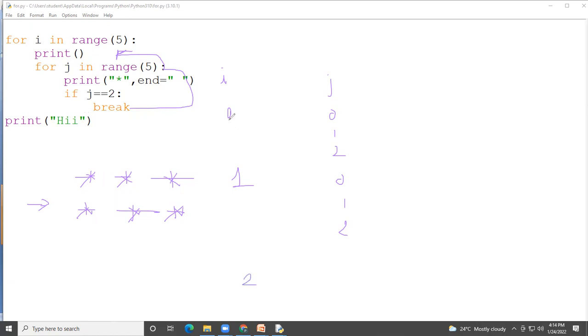Likewise, here 0 to 4 times this star will be executed, means for I equal to 0, for I equal to 1, for I equal to 2, for I equal to 3, and for I equal to 4. So 5 times these stars will be executed. We'll check whether it is working or not.